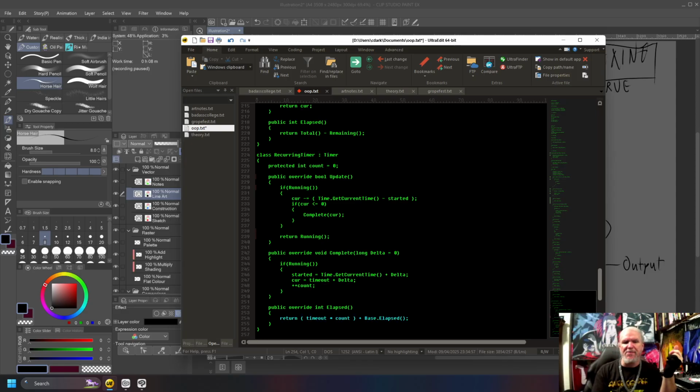And then when we talk about elapsed, we don't just want to know how much time has elapsed on this run through of the timer. We want to know the total time elapsed. So we need the timeout times the count plus the elapsed from the base class. Okay? So we're going to call back to the base elapsed, which is the total minus the remaining. And that's going to come back, and you're going to have your timeout and your count, and you're going to get a much larger elapsed value because it's going to have all of the previous times it's elapsed in it.